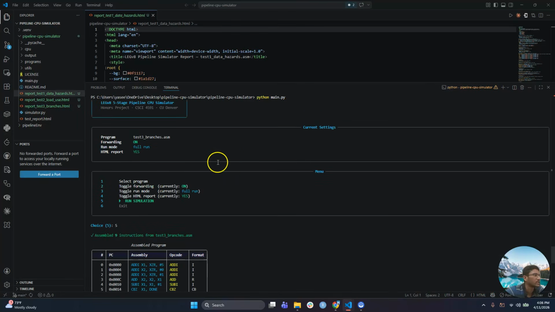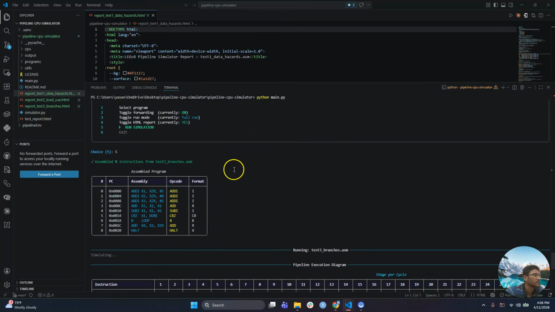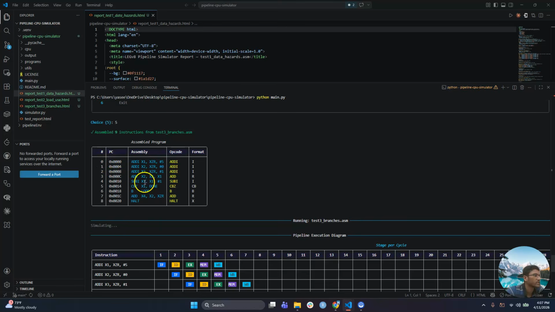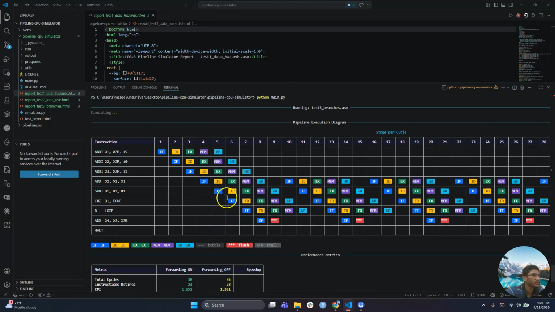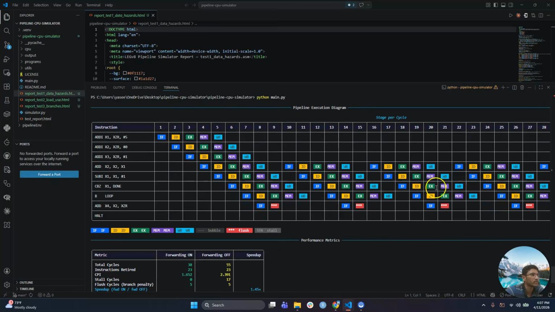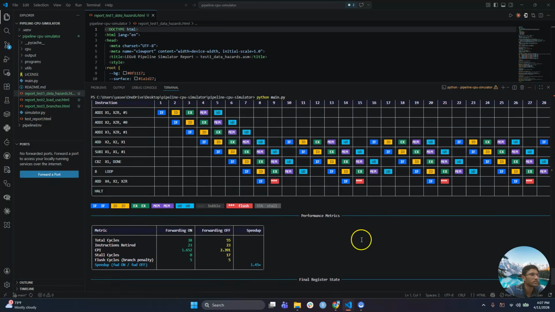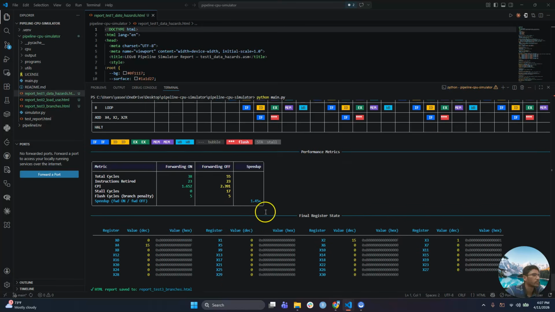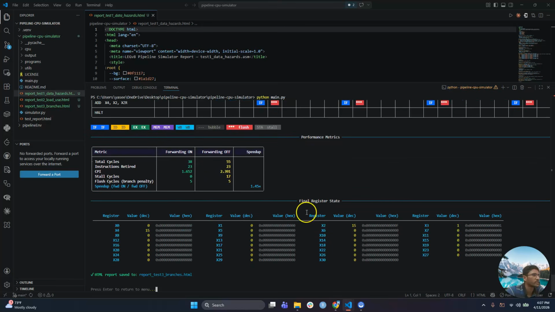As you can see, we're able to run this. We're able to get 9 instructions from the branch assembly file. The pipeline is running. As you can see, we're able to generate these branches. And we're getting a 1.45x speedup to see the performance, and this is the final register state.